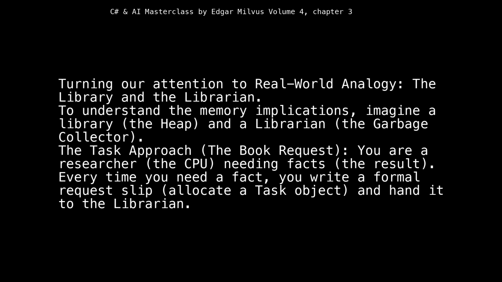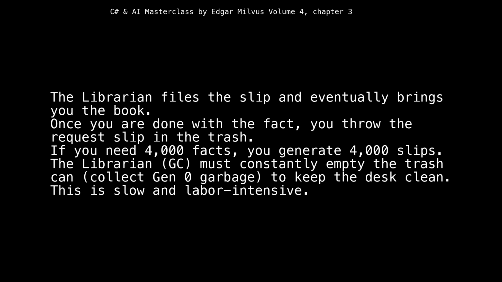Every time you need a fact, you write a formal request slip, allocate a Task object, and hand it to the librarian. The librarian files the slip and eventually brings you the book. Once you are done with the fact, you throw the request slip in the trash. If you need 4,000 facts, you generate 4,000 slips. The librarian, GC, must constantly empty the trash can, collect Gen 0 garbage, to keep the desk clean. This is slow and labor-intensive.